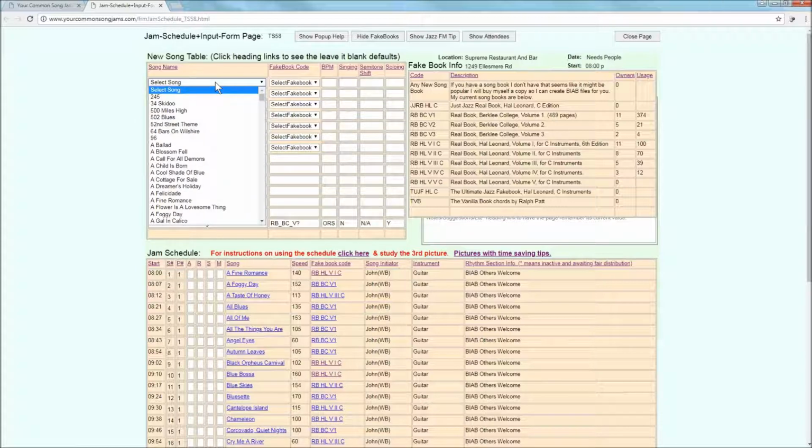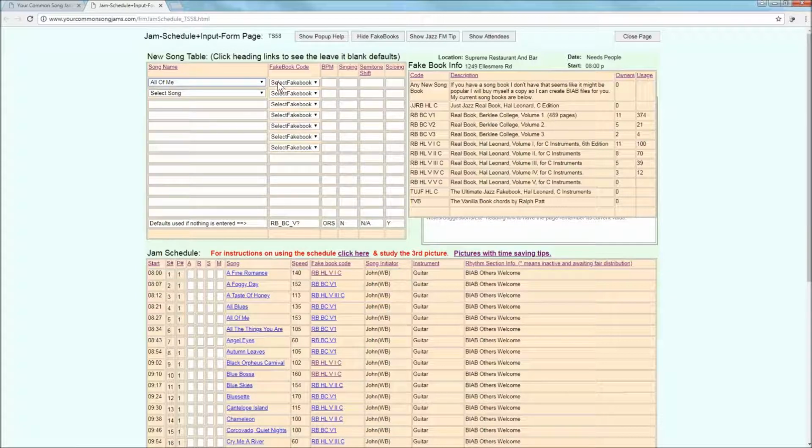Okay, so I'm going to fill out a column. I'm going to type in All of Me, tab over, and select a fake book, volume 1, Berklee College. The beats per minute column is generally only filled out if you're playing the song slower or maybe even faster than normal. You might be playing it at 100, for example. So you would fill that out. Singing, let's say you sing, you put in a Y. Semitone shift: if you're singing it up a bit, +5 semitones, or maybe down, -4 semitones below the melody in the fake book. If you're not soloing, you override the default.